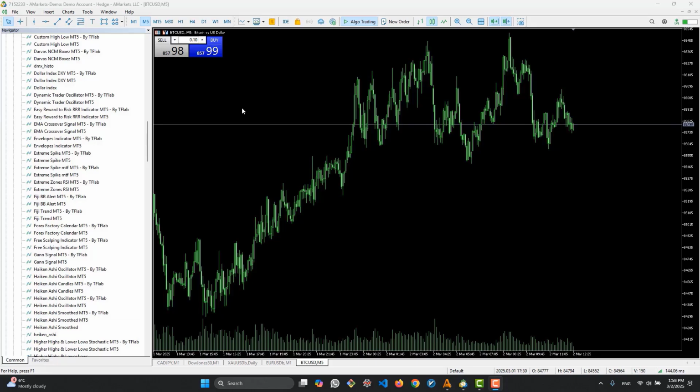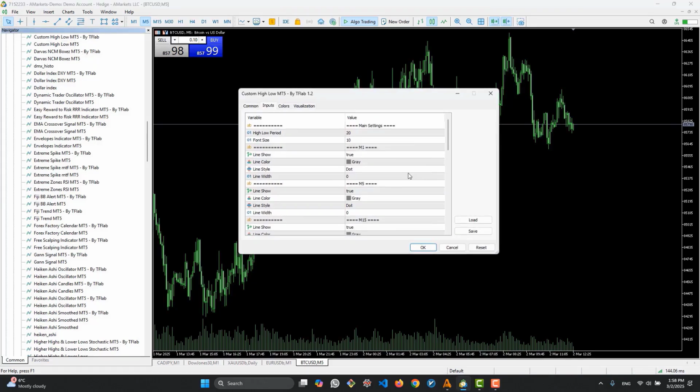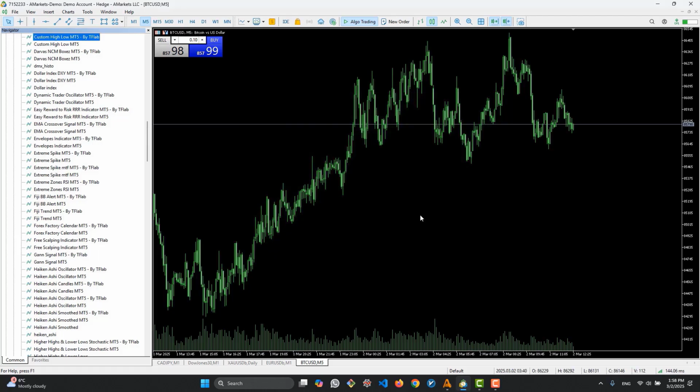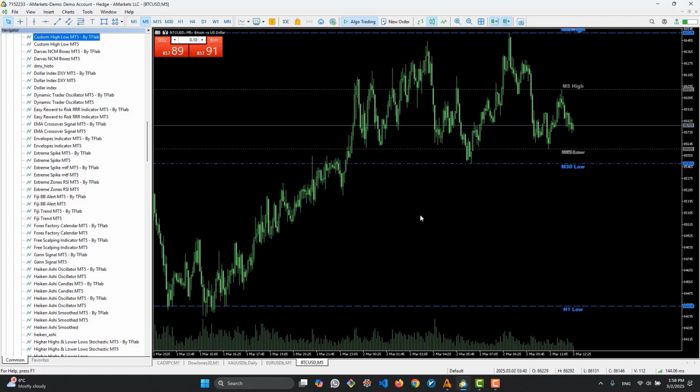Hello, in this video I will be reviewing the custom high-low indicator on the MetaTrader 4 and MetaTrader 5 platforms. This indicator helps us display a series of support and resistance levels on the chart that correspond to different time frames. It also issues alerts when the price hits these levels. Let's go through the settings of this indicator together.